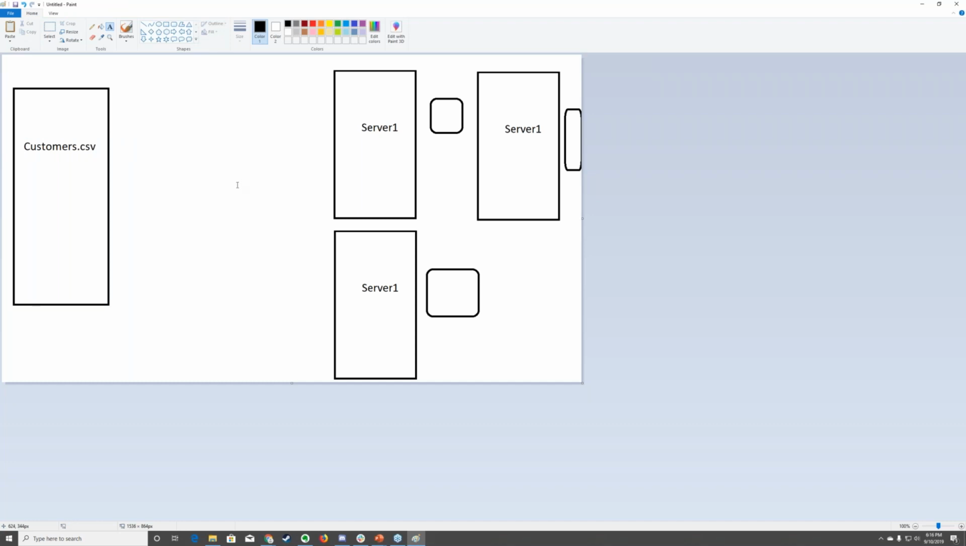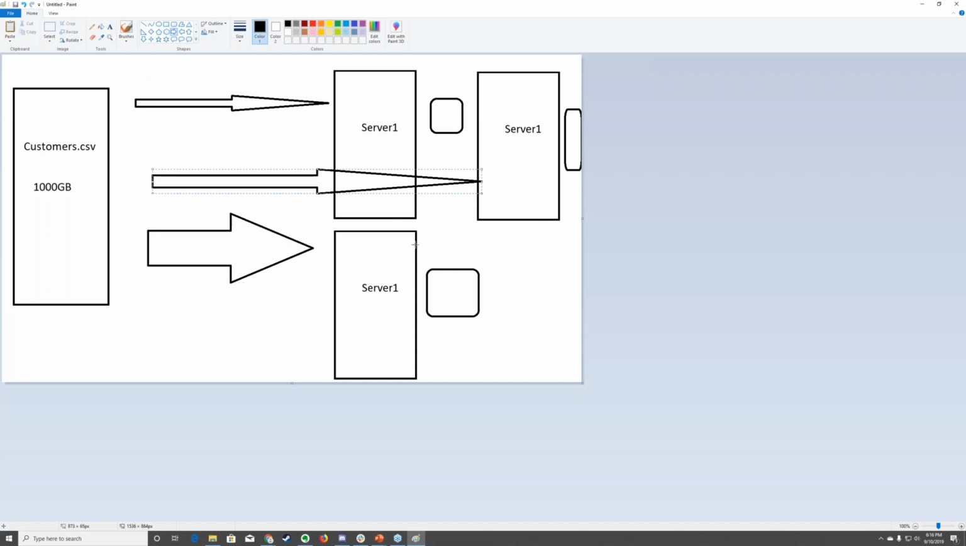And so what happens with distributed file systems is they take this really large, 100, 1,000 gig file or whatever it is, and they divide it up and they say, part of your file is going to be stored on this server, and part of your file is going to be stored on this server, and part of your file is going to be stored on that server.